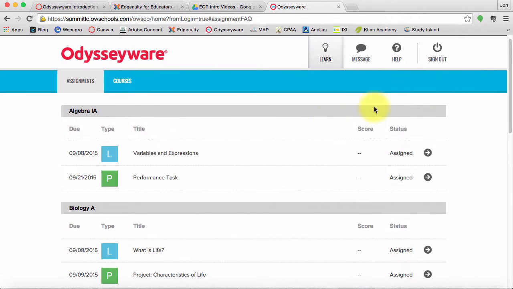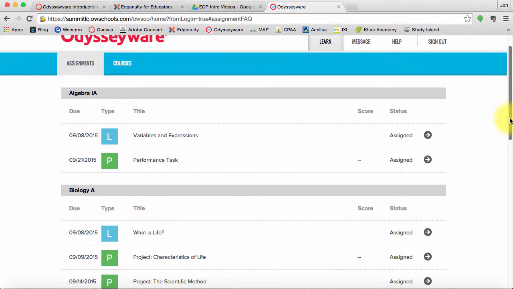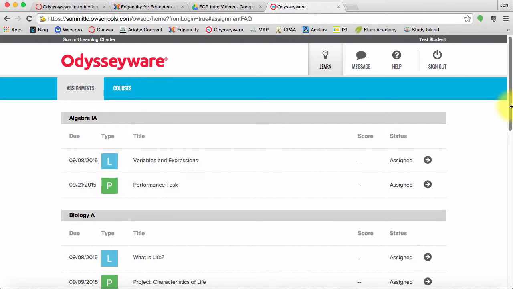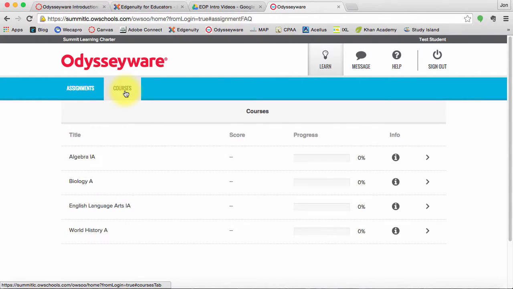So we got a nice due date guide. We can see everything we have going on. As you're finishing things, you'll be able to see the scores. And as you finish a thing, your status will possibly change. Right now, everything's assigned. I haven't done any work yet. So there we go. Besides assignment view, you can also look at things on a course by course view.